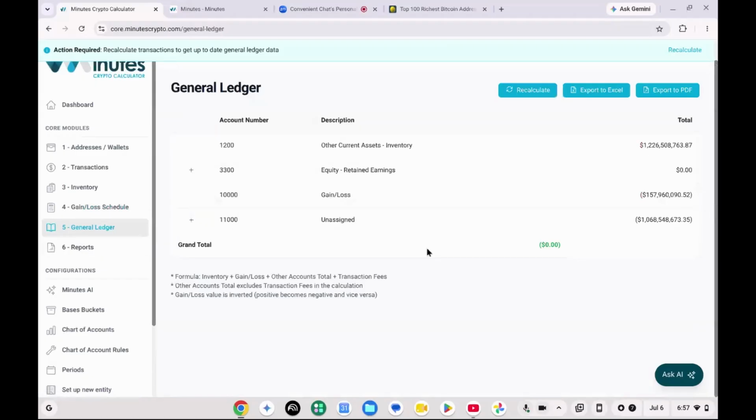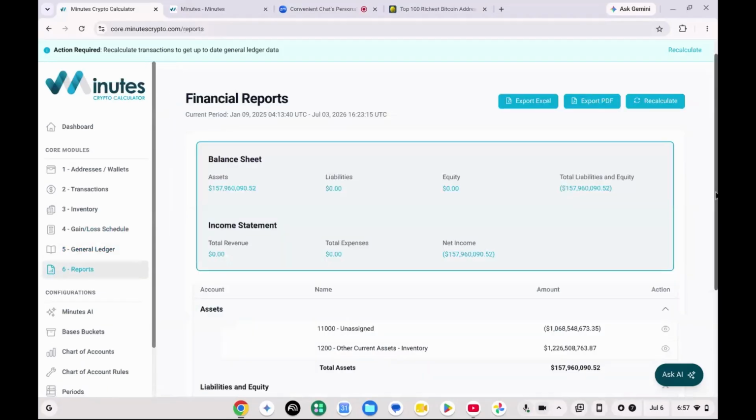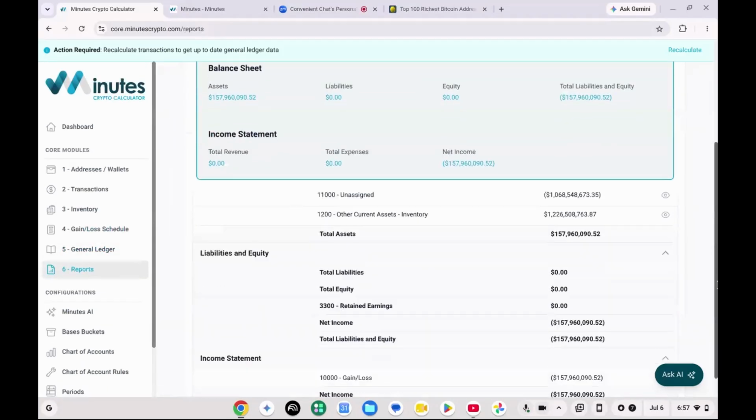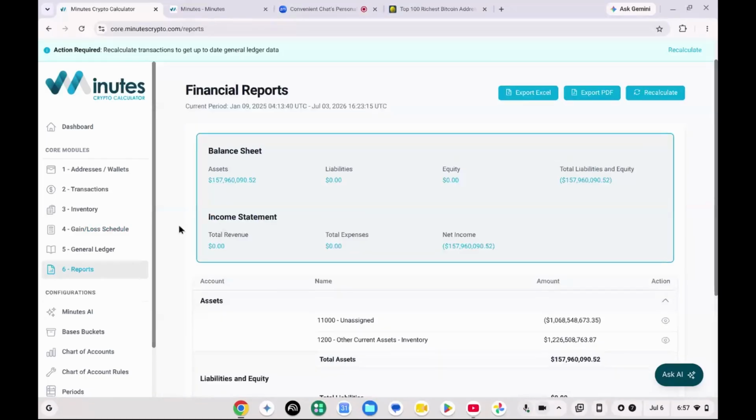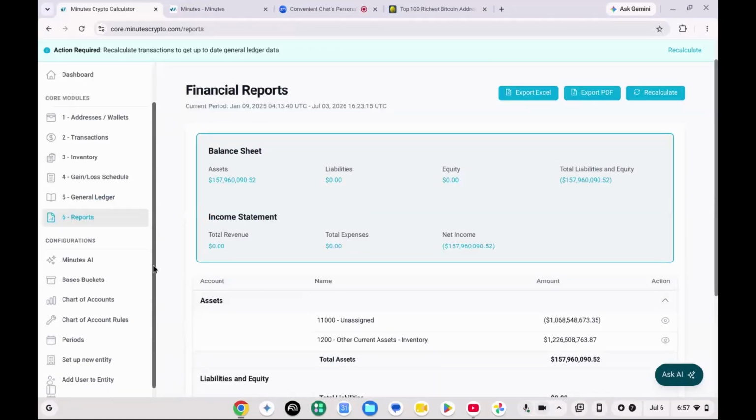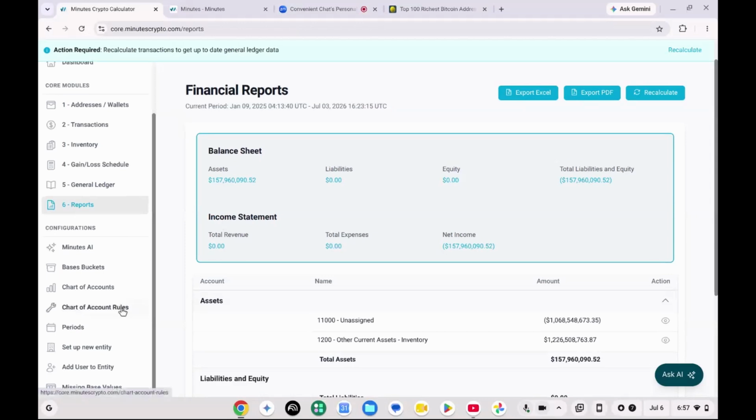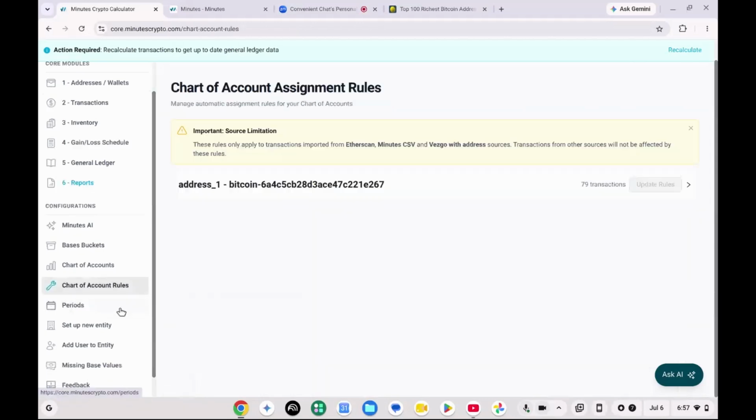General ledgers. These transactions are assigned. When they're assigned, you'll see that it's just like any general ledger. And reports, income statement, profit and loss.